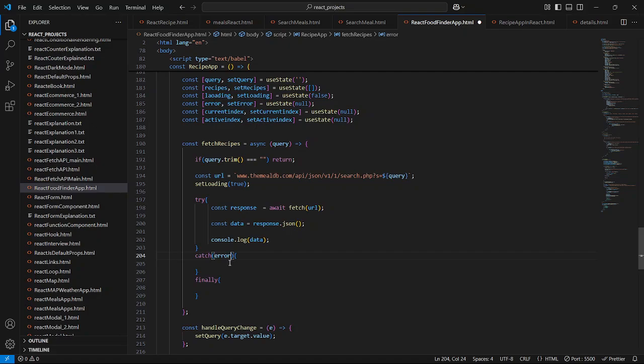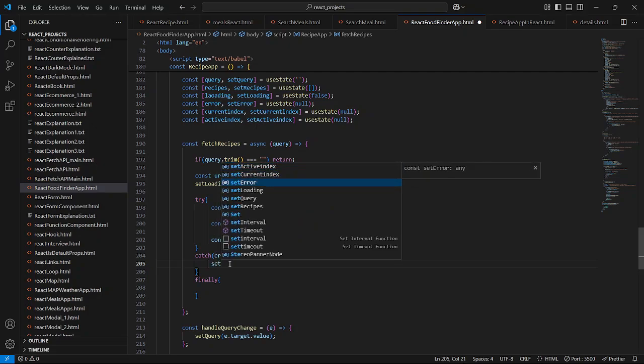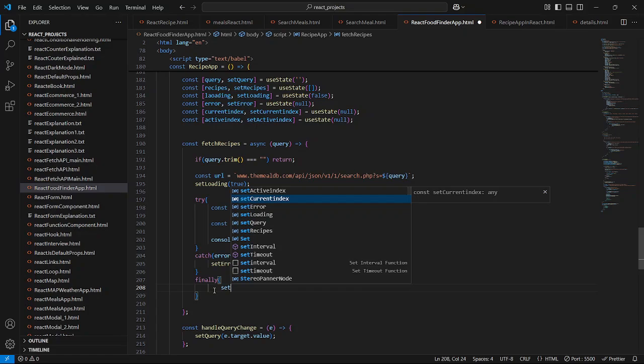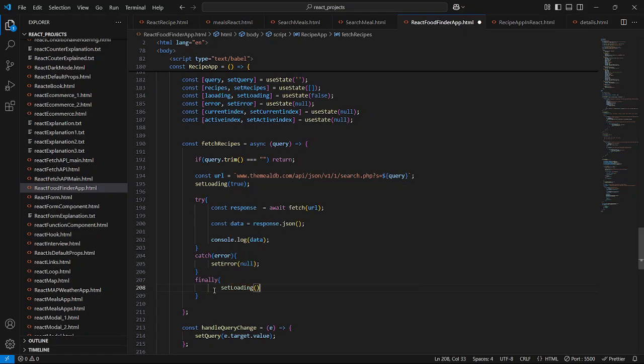Okay, so we will catch the error and we will just say here, set error to null, so remove the previous error. And inside the finally block we will just say here set loading to false.